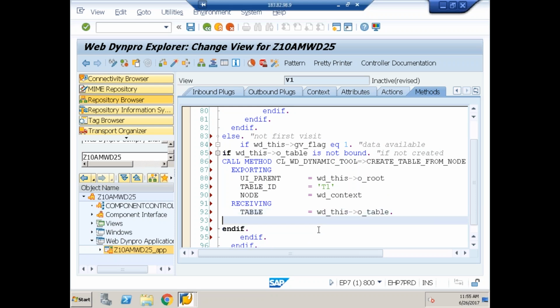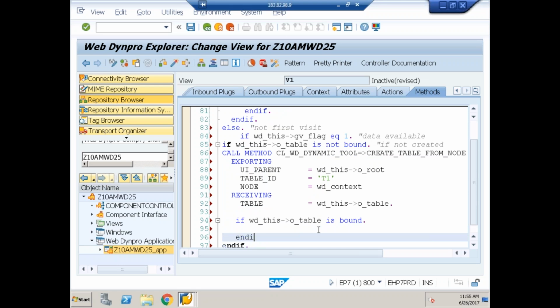Okay, so now the next step is if what? WD_THIS of what? O_TABLE. I know this is confusing, but we have to practice. If it is bound, what do I have to do now? Bind what? Sales orders. So WD_THIS of what?